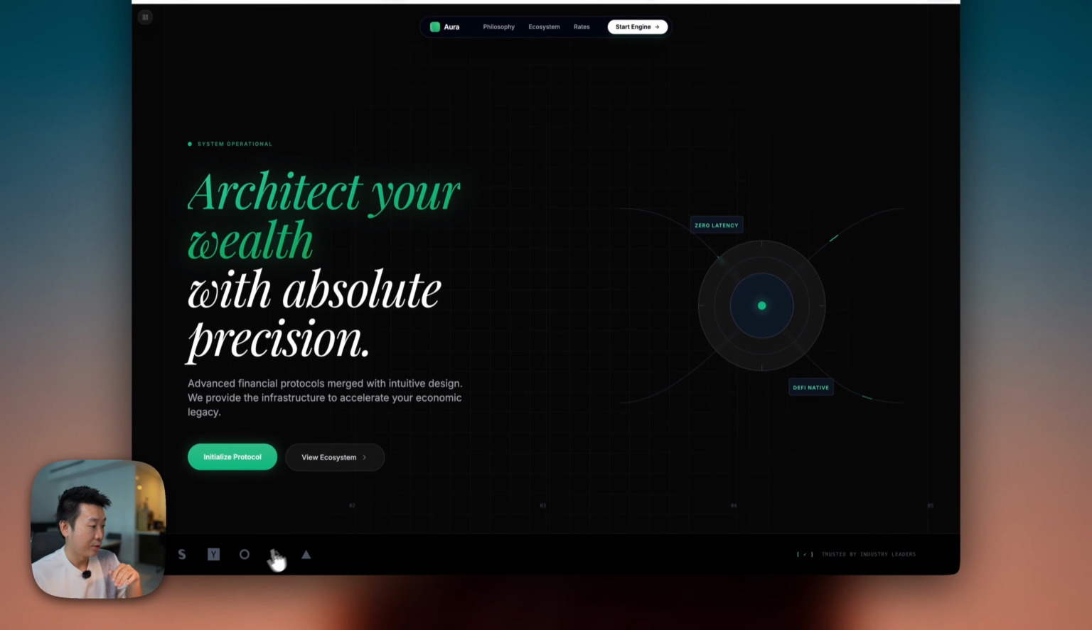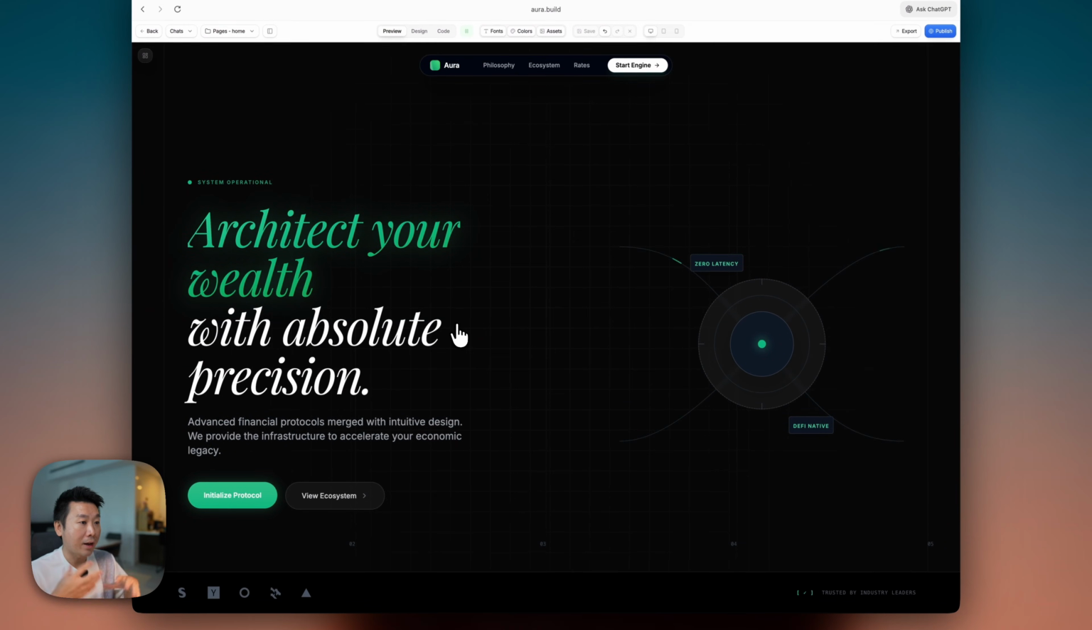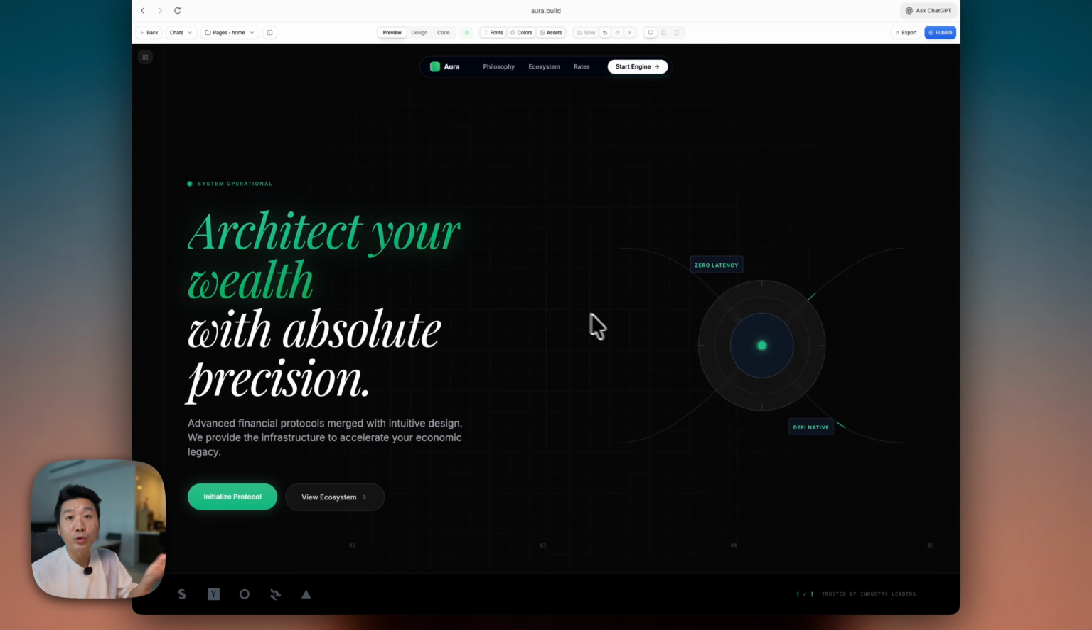This is so good. And it has a different color. It's in dark mode, which I like very much, especially for this type of SaaS website. Dark mode works really well. Again, depends on your industry.